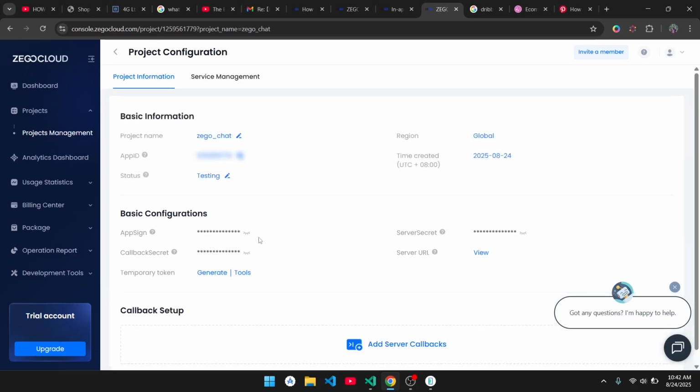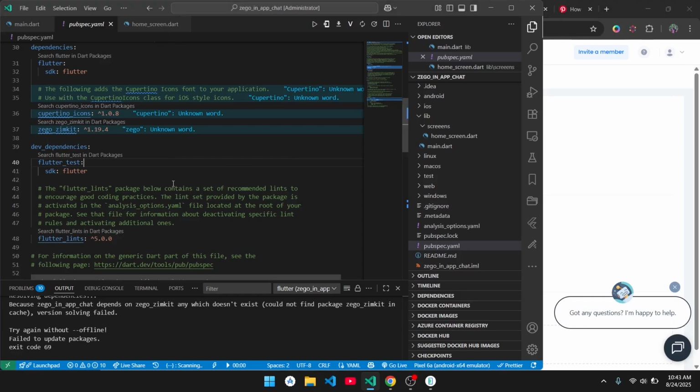So as you can see, we have the app sign and the app ID. These are the things that we need. All right. So we're going to get these and then put them in our Flutter application. So I've copied the app ID. So we can come here.